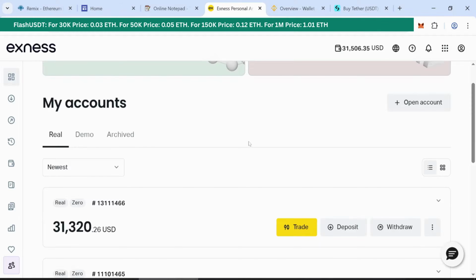This is the testnets dashboard. You can upload the Flash token here. You can also trade with it on Quotex.